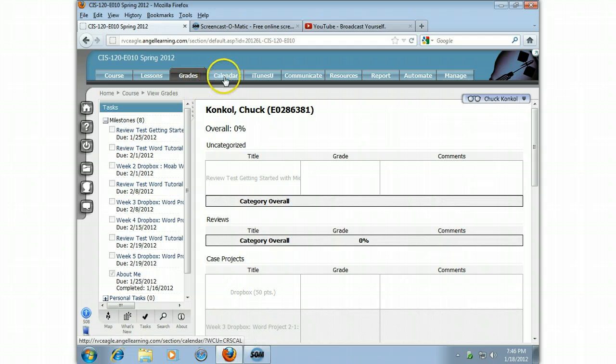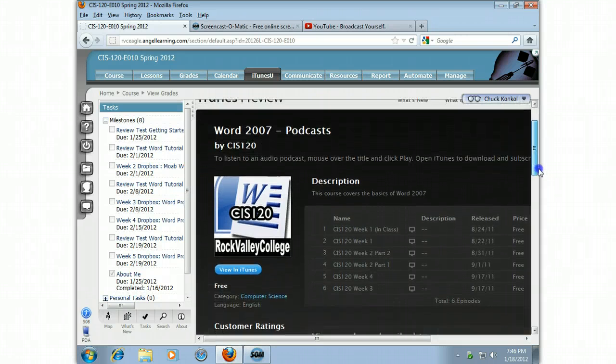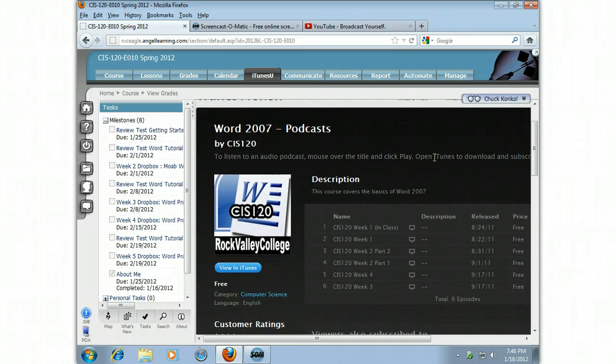We went over the calendar tab. Now let's go to the iTunes U tab. How many have used iTunes before, or you've heard of iTunes? Okay. Well, we use it here in all my classes. I use iTunes. I've changed it up a little bit though, in that I also use YouTube, which I'll talk about in a second. But if you're not familiar with podcasting, you might be familiar with iTunes, but you might not be familiar with podcasting.